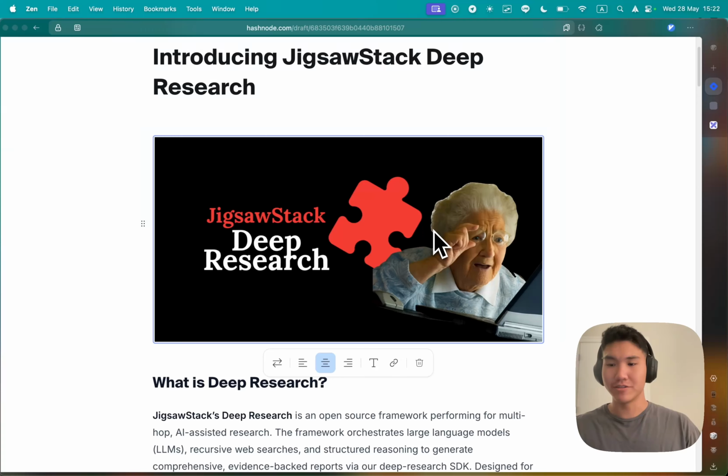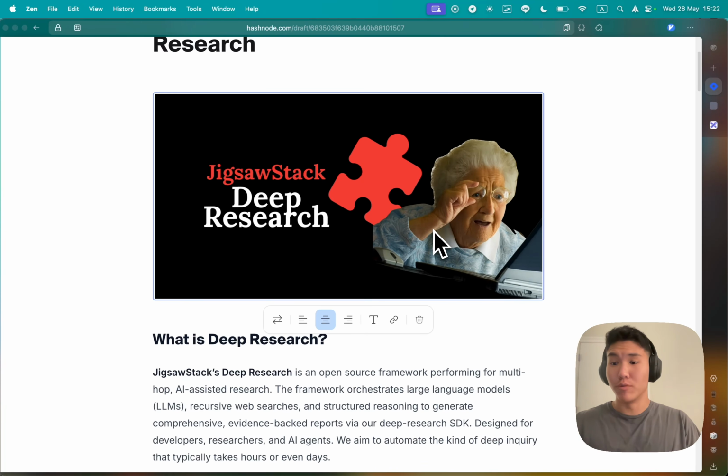So, what is deep research? I'm sure you guys might have or probably have used ChatGPT's deep research or Perplexity's deep research. Essentially, deep research is a way for us to tackle large complex problems, in which case will take normal researchers a couple hours to do. We can run it through our framework and it will generate a deep, comprehensive report within a couple minutes.